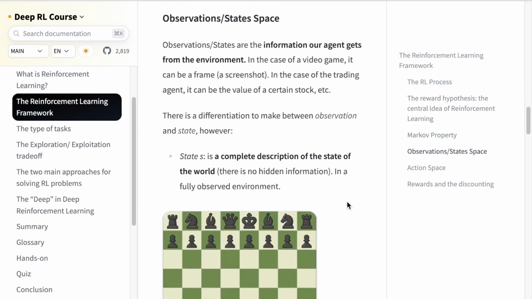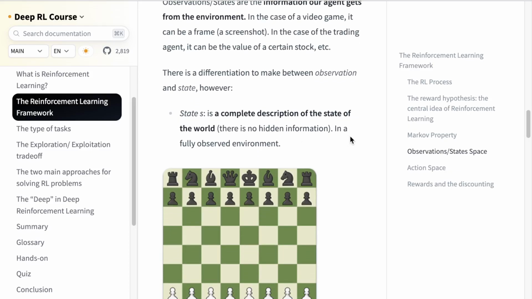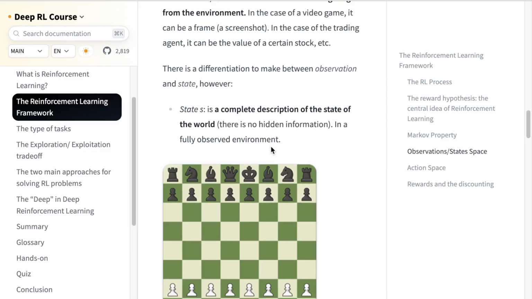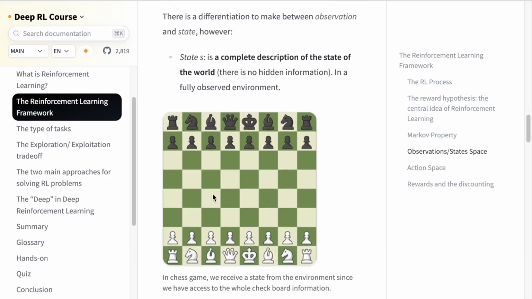So, observations and state space. Observations and states are the information our agent gets from the environment. In the case of a video game, it can be a frame, a screenshot. In the case of a trading agent, it can be the value of a certain stock, etc. There's a differentiation to make between observation and state, however. State is a complete description of the state of the world. There's no hidden information. In a fully observed environment, like a chess game, the state is all the pieces on the board, right?